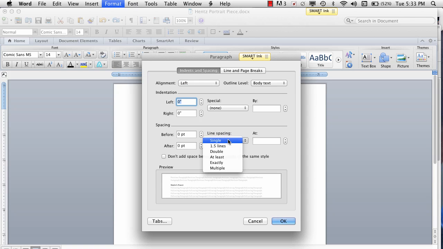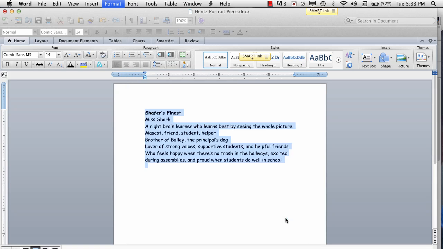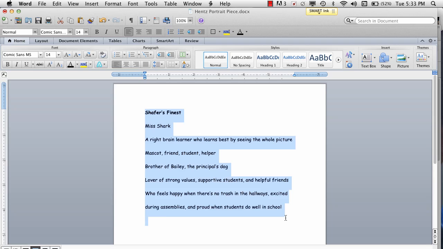I'm going to say that I want my line spacing to be double. And hit OK. There you go. Just like that, your lines are now double spaced. But the problem is that I have a line here that is too long. It's actually two lines. And in poetry, when one line is too long, we need to indent the continuation of that line.